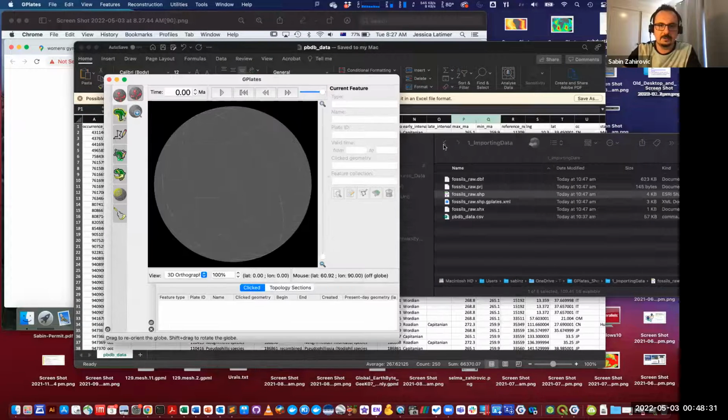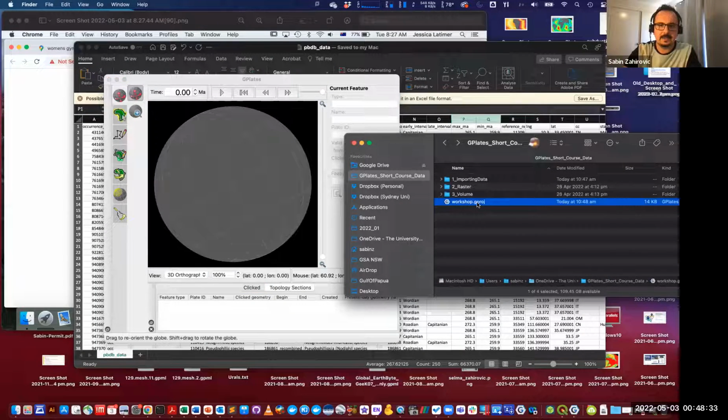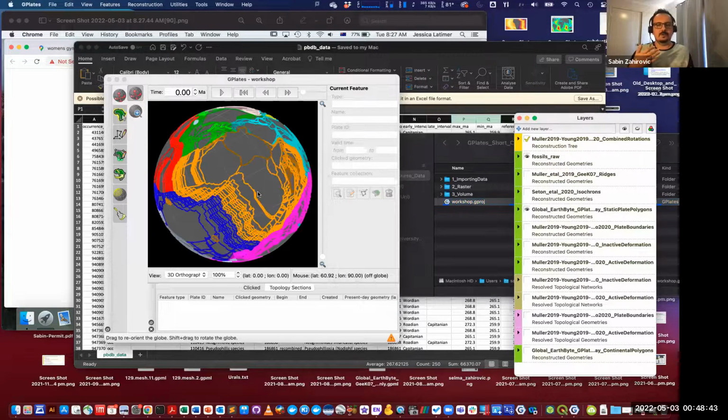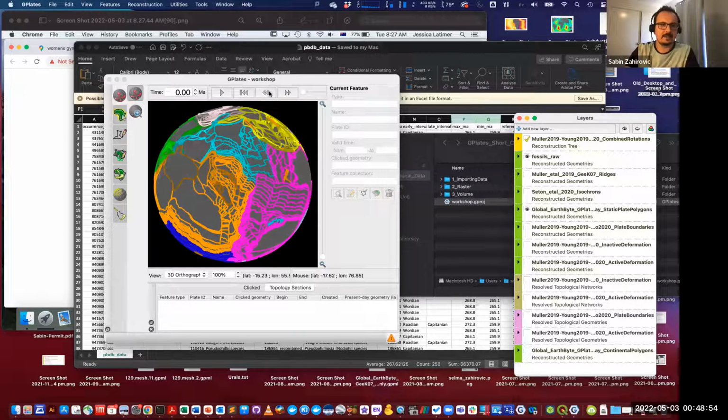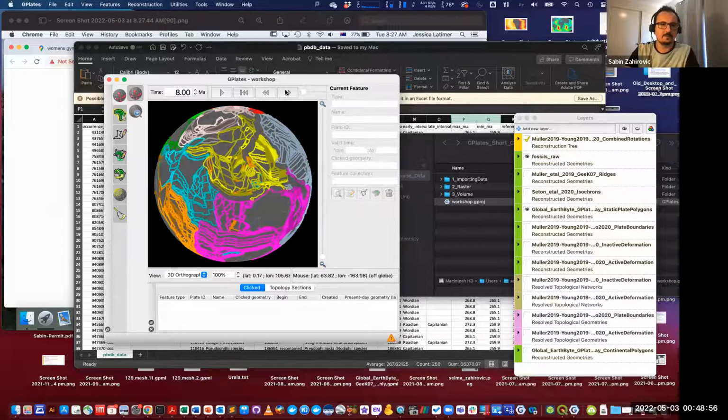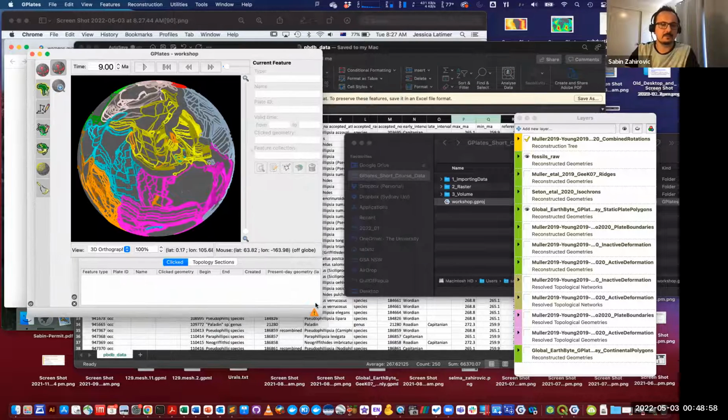I can open up a new instance of GPlates. I can grab this project file and load it onto GPlates. It will remember all the files that are loaded. It will remember what's shown or hidden. It will remember the coloring, and so it becomes a really nice and easy way of preserving your workspace. Okay, so that's how you deal with projects.